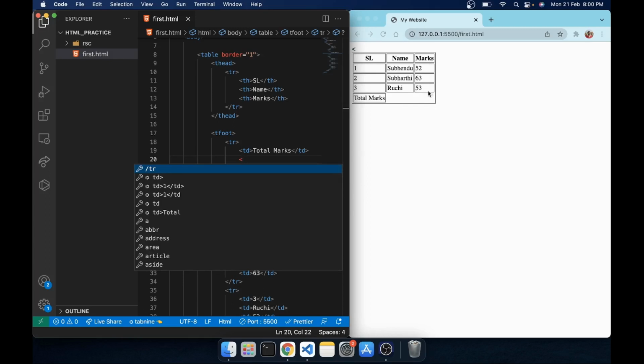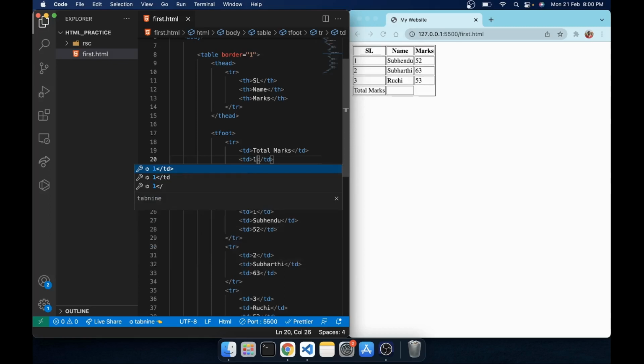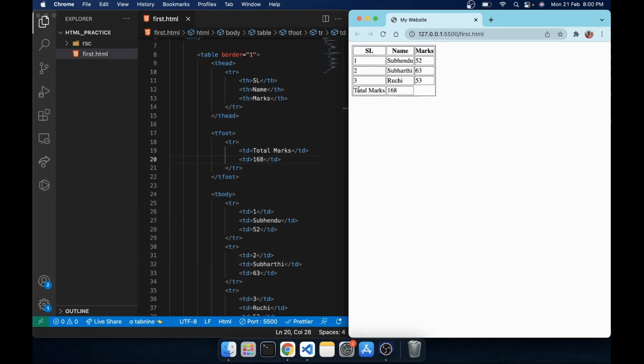That means 168. So it will be TD and 168. But now I want to make these two cells into one cell. That means I want to combine these two cells into one cell, and it will be total marks, and 168 will be there. So I don't want this tfoot to have three columns. I want it two columns only.